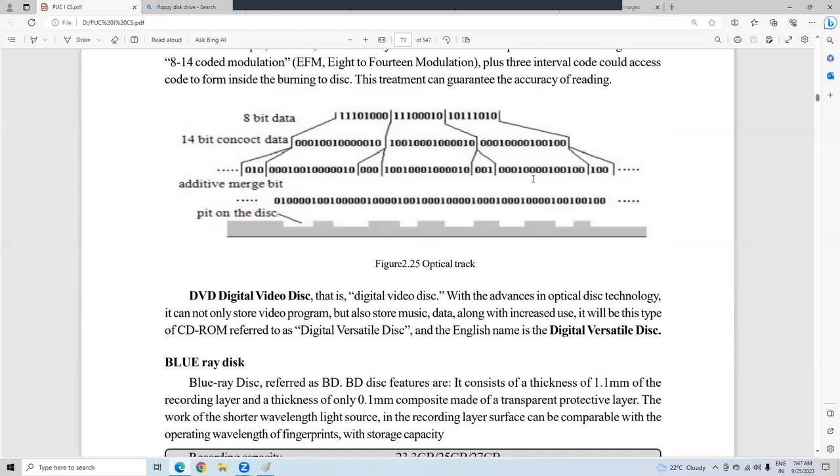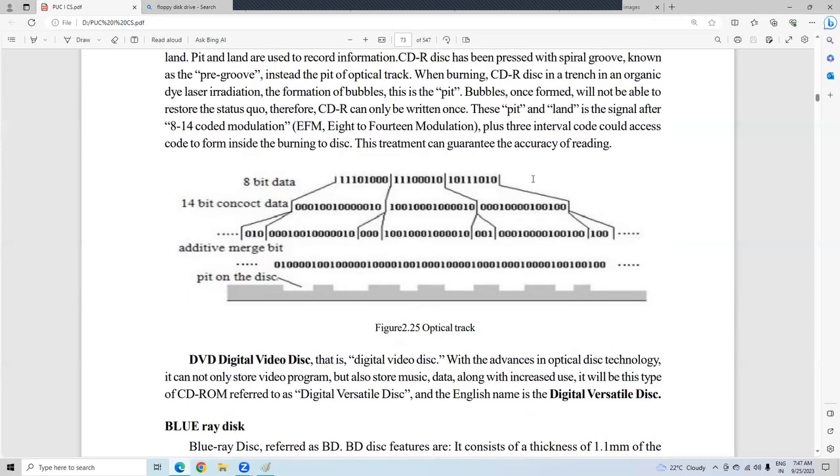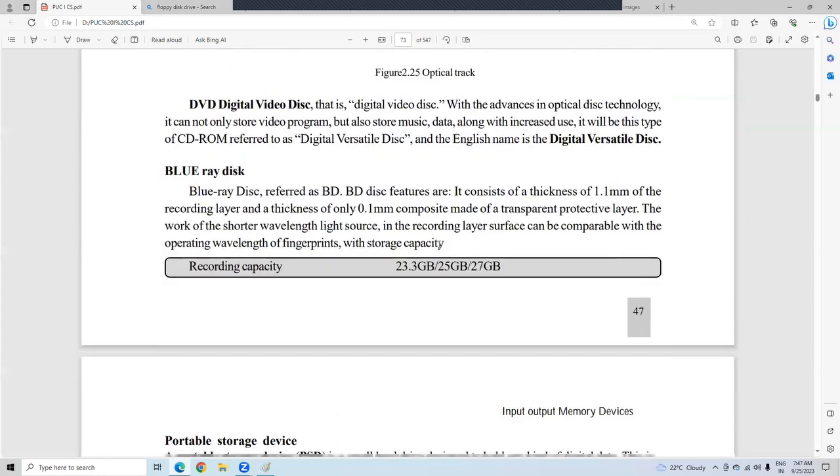You can see here the optical track of the CDs, right? Pit and land also you can see here. The flat surface is called land, and the down portion, as shown in the diagram, is the pit here. So 8-bit data, 14-bit coded data, and additive merge data is there.